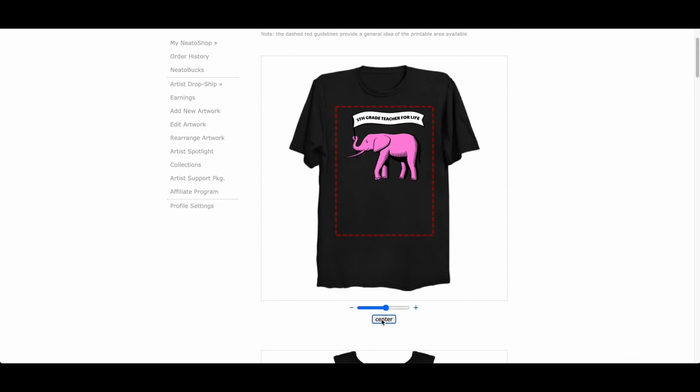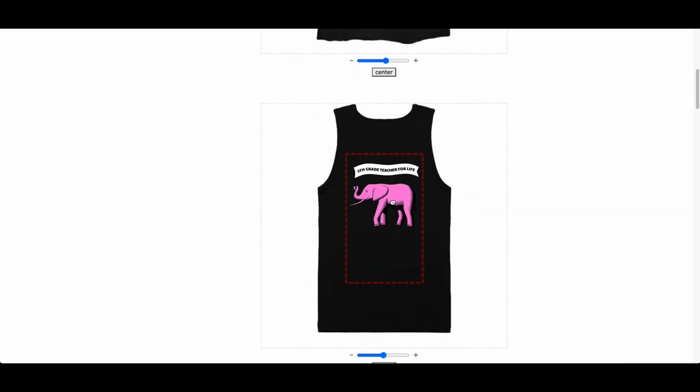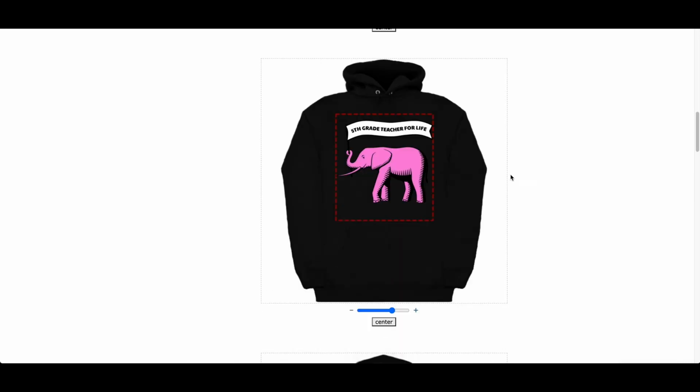And this one, even though I centered it in my design, I probably didn't center it correctly. So I'm going to just move it manually. That's about right. So I'm just going to leave it there. I'm going to scroll to the bottom. I'm just going to do this manually for the tank top. And I'm going to just probably make it a little smaller. All right. And then after that, I have to go through each product and just adjust them accordingly.